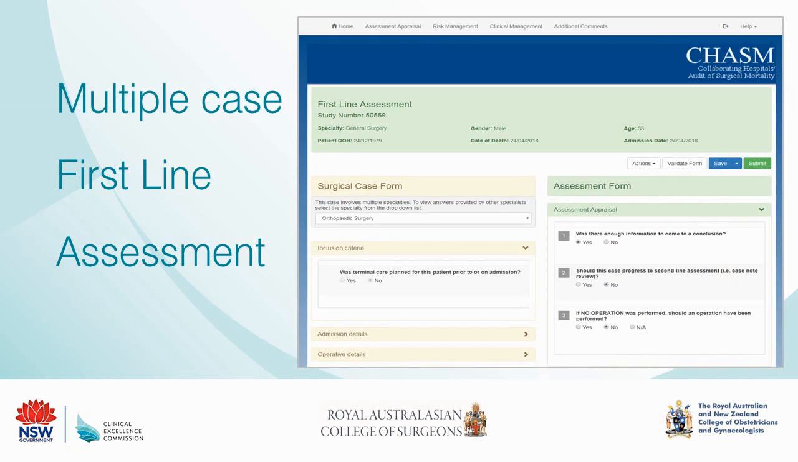The format of the screen shows the surgical case form on the left-hand side of the screen. The first-line assessment appears on the right-hand side of the screen in green. If the case involves more than one surgeon, a drop-down menu will appear for ease of switching between surgical case forms. This gives the opportunity to review each operative surgeon's input.